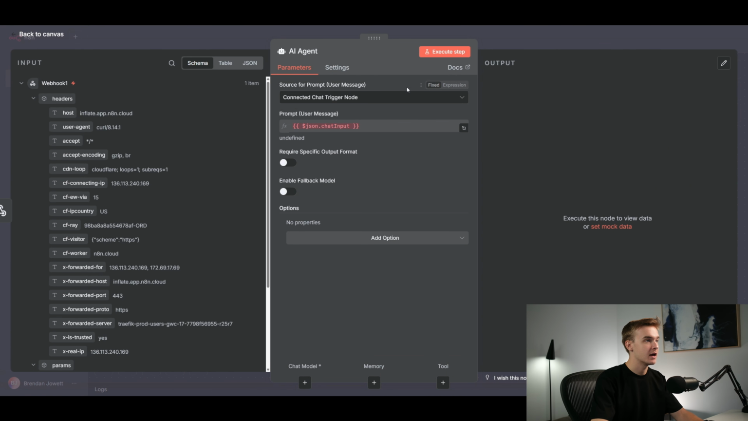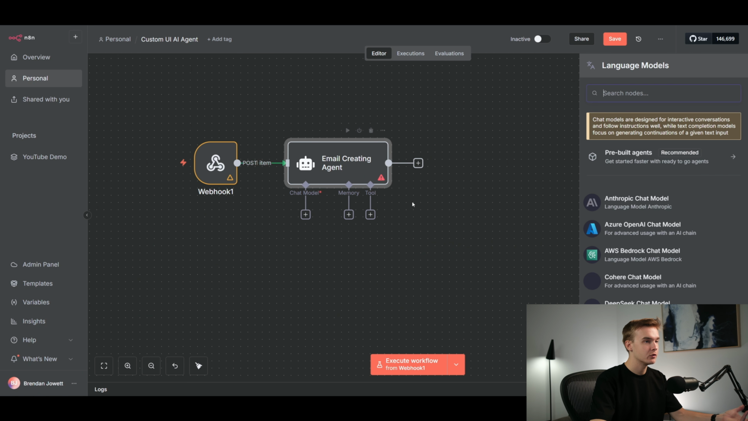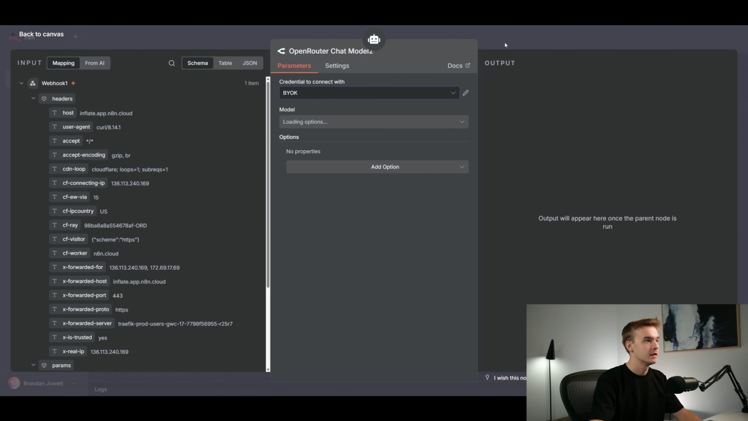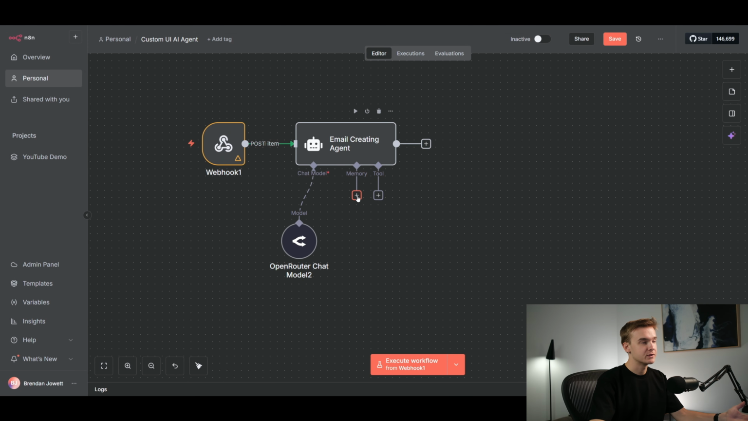In this AI agent, I might just rename this by hitting the space bar, email creating agent. And then I'm going to give this a chat model so we can actually get some brains behind it and process a response. In this case, I'm just going to use Open Router, which gives us access to a bunch of different models at once. I probably don't need this memory tool right here as we aren't going to be having a chat conversation back and forth. And we aren't going to be using any tools specifically. The email writing function will be created as a separate node later in the workflow.